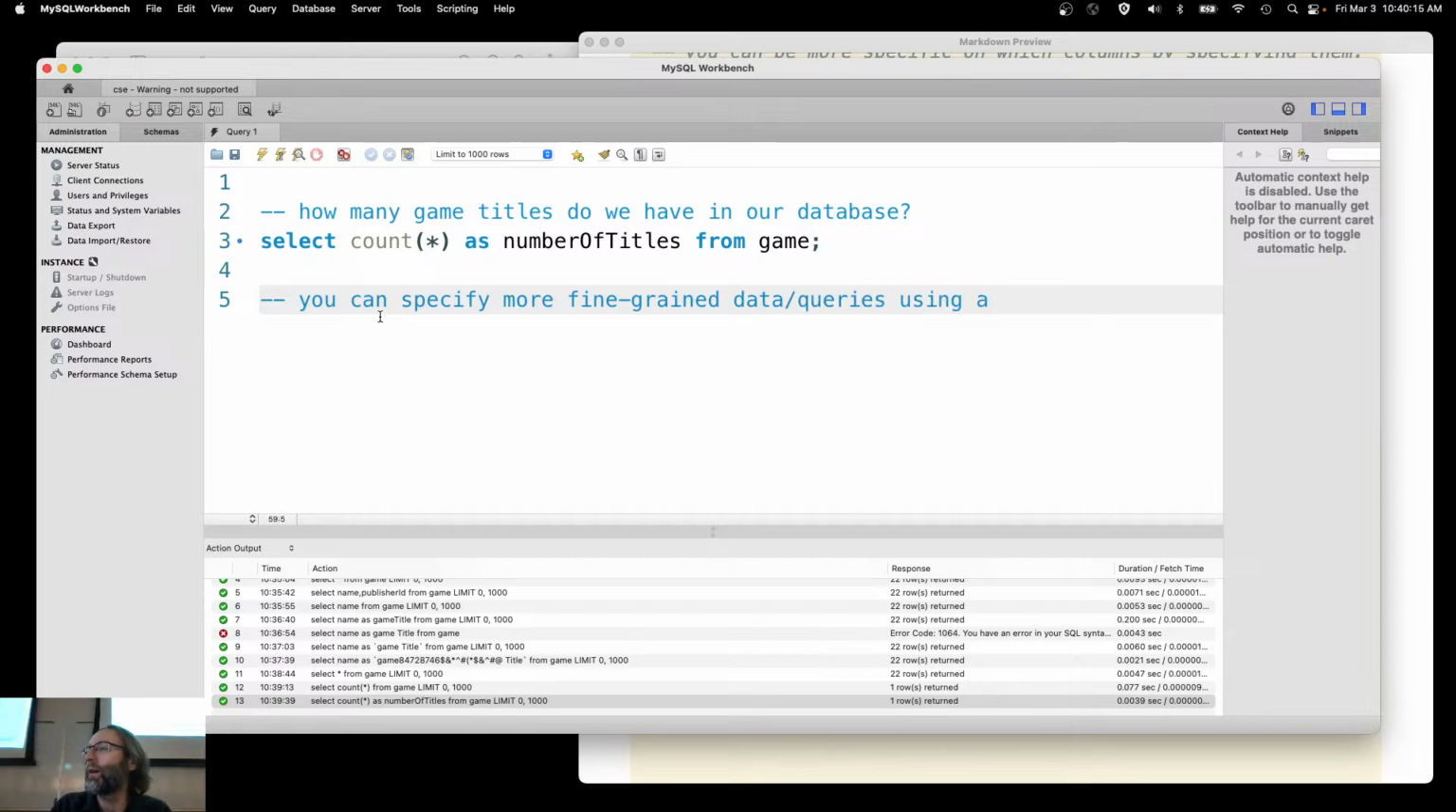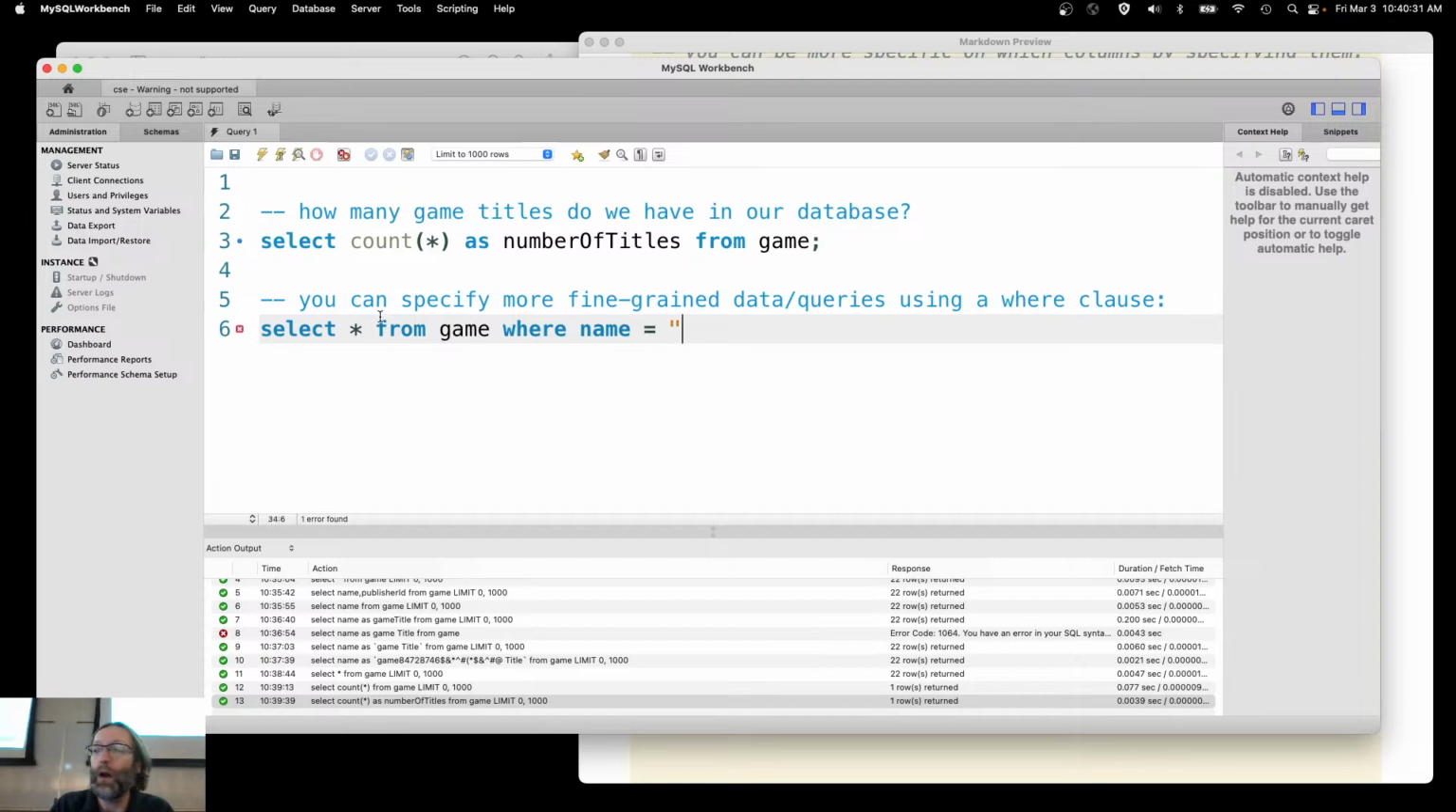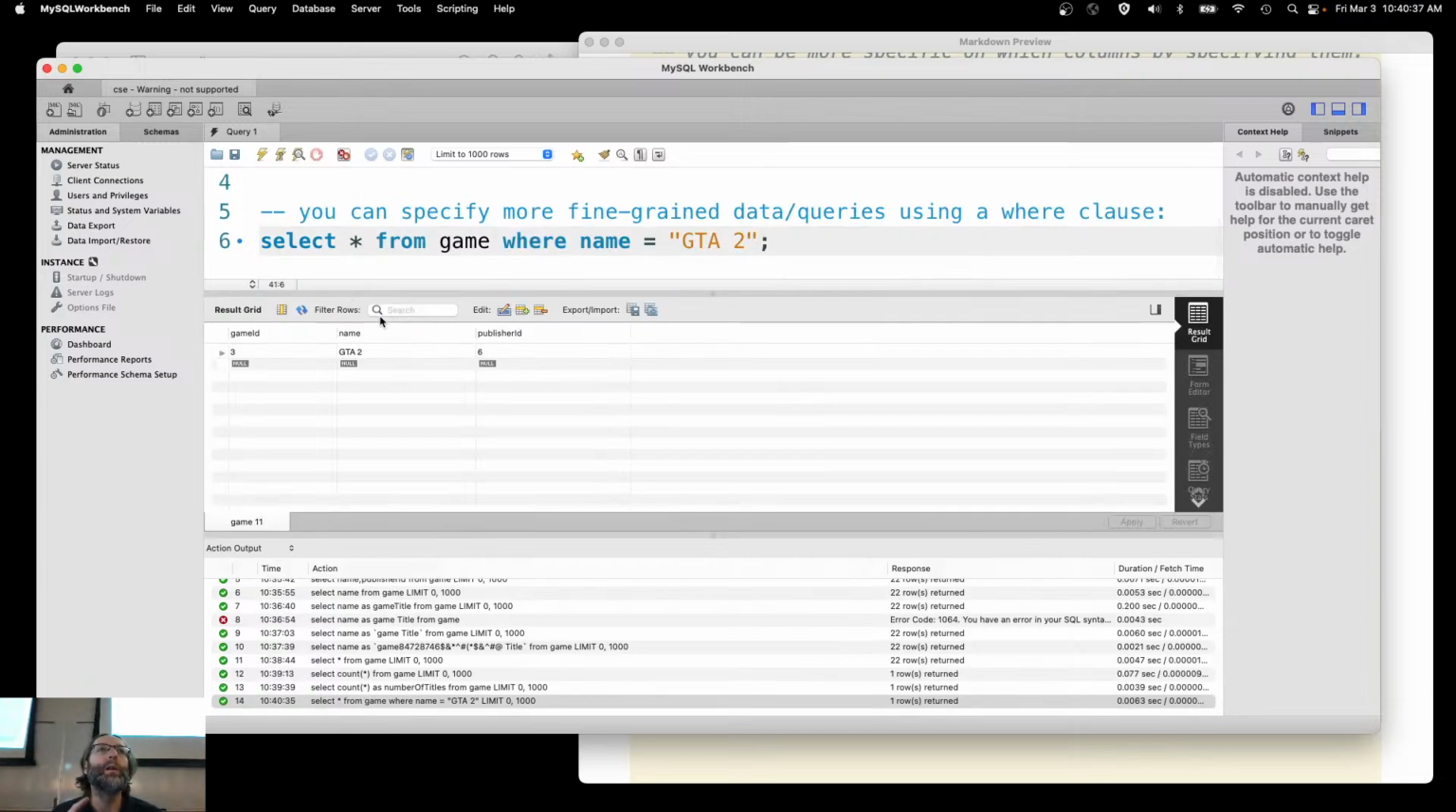Using a where clause, I'm not interested in all the games. I'm just interested in the games that say, like, one game based on the name. All right. So select everything from game where name is equal to GTA 2, let's say. There we go. And I'm going to get back one result there because it matched.